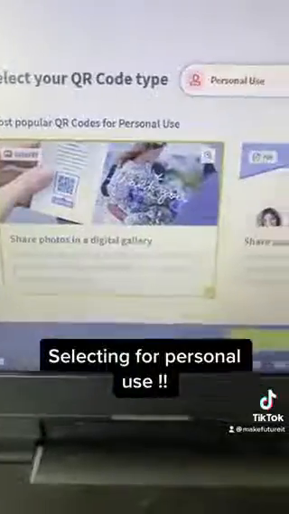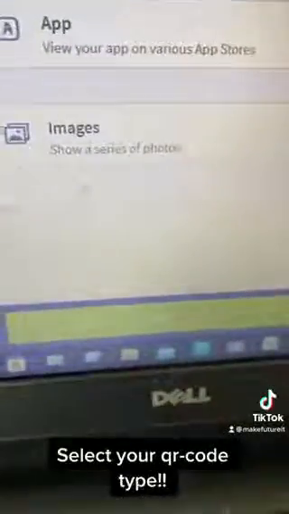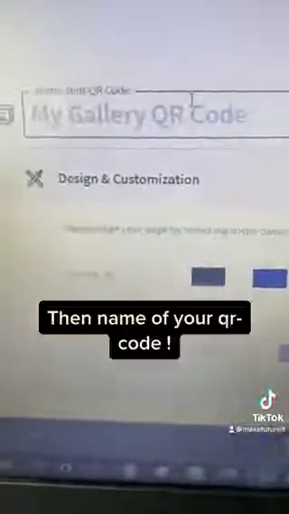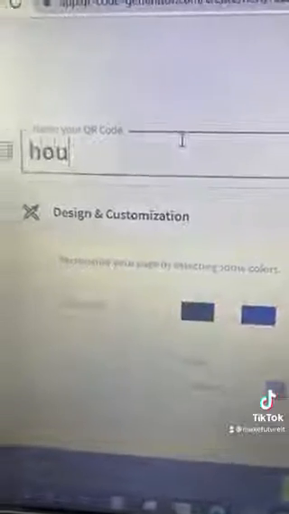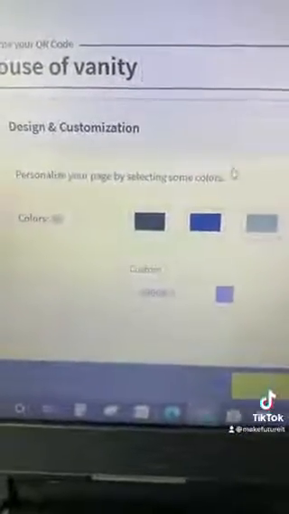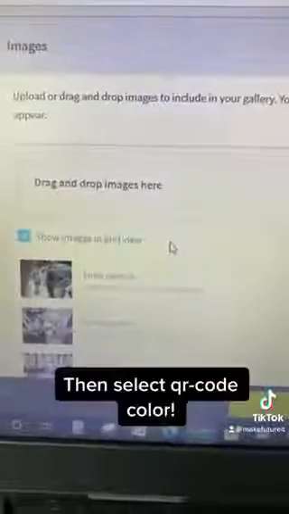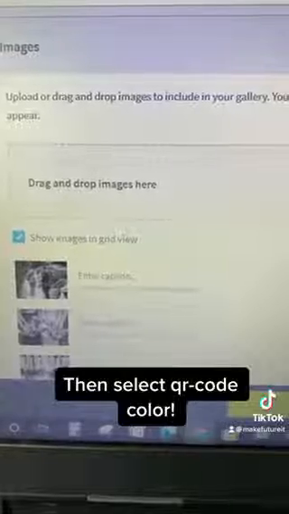Selecting for personal use. Select your QR code type. Click Next again. Then name your QR code. Then select the QR code color.